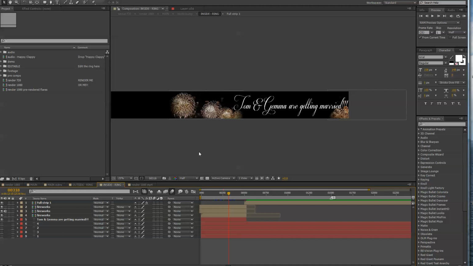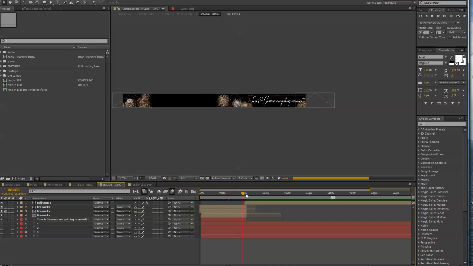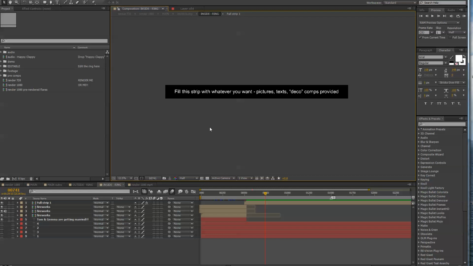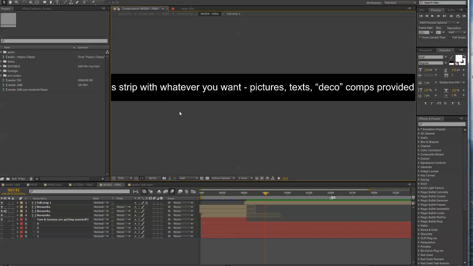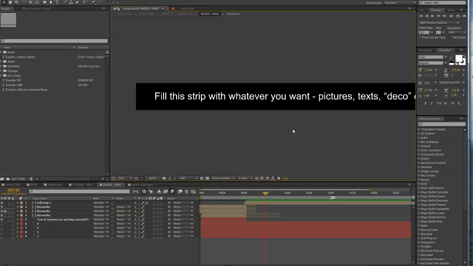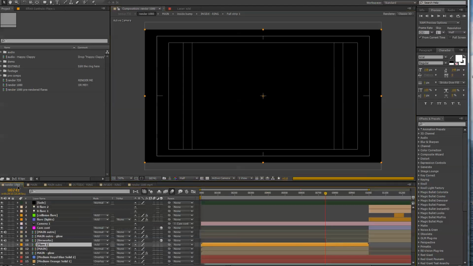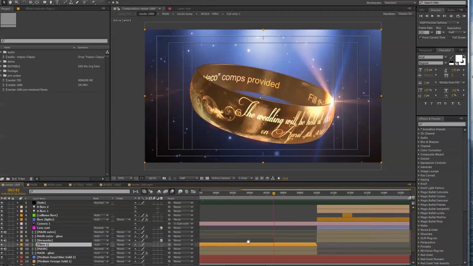Back to inside. Later on, and for the rest of the movie, what you see is what you saw in the preview with a lot of pictures. Again, you can put here whatever you want to. So use your imagination. Next.